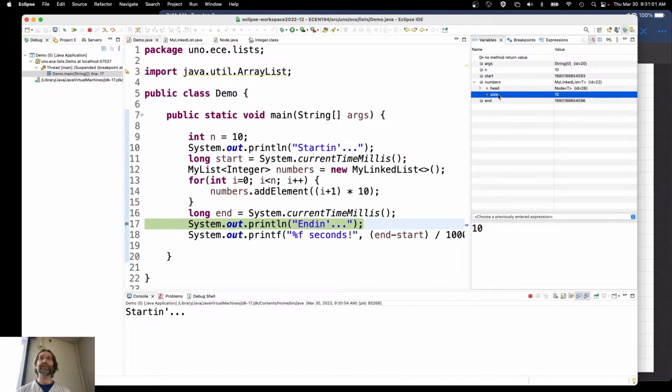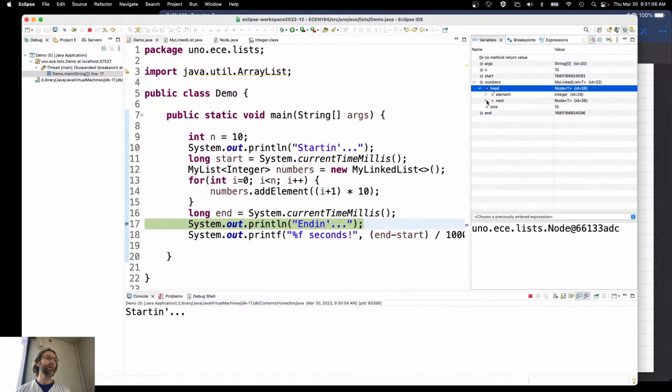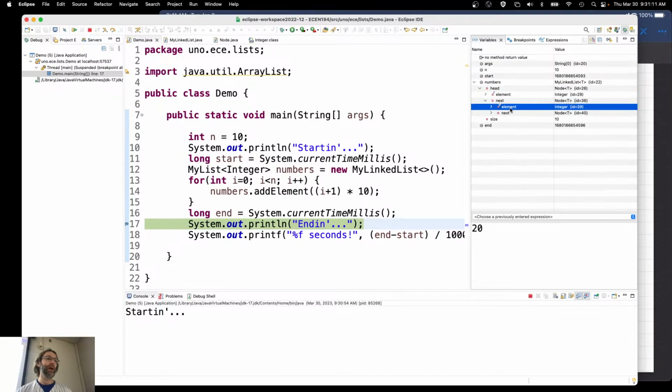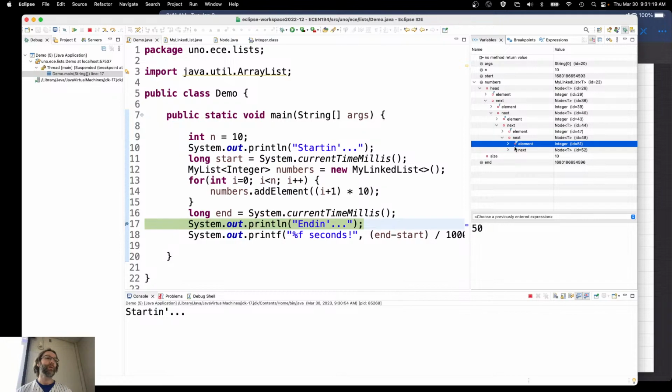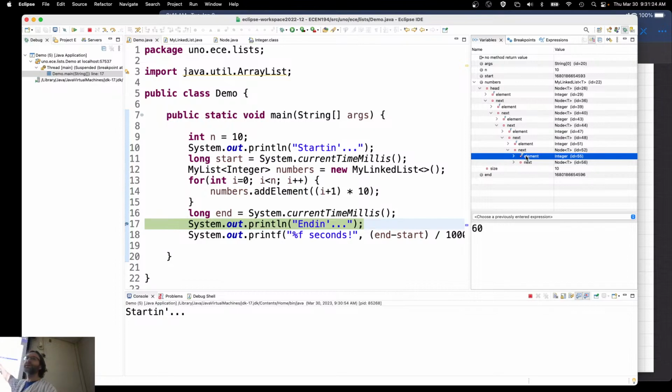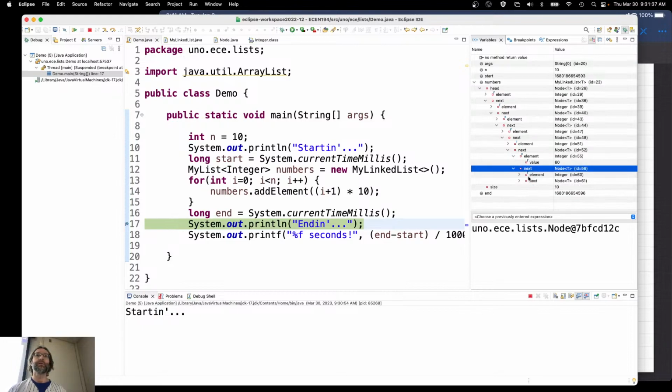So the size is 10. 10 things got in there. That looks good. What about the head? The head has an element 10. Head is pointing to next, which has an element 20, which has a next pointing to 30, pointing to 40, 50, 60. In fact, this debugger right here is a visualization of your linked list. There's the first one, the second one, third one, fourth one, dot, dot, dot. And it's just going to keep indenting here. 60, next, et cetera.